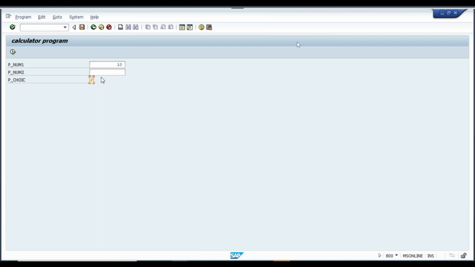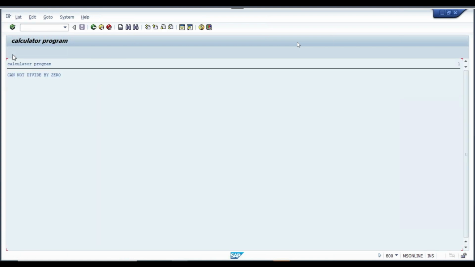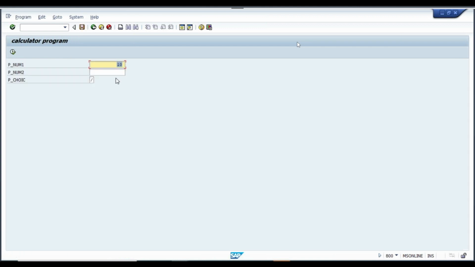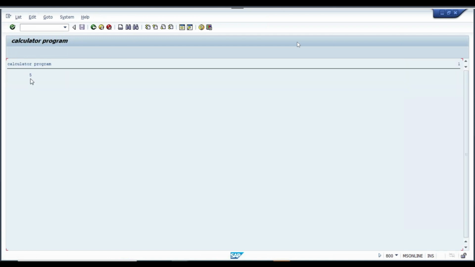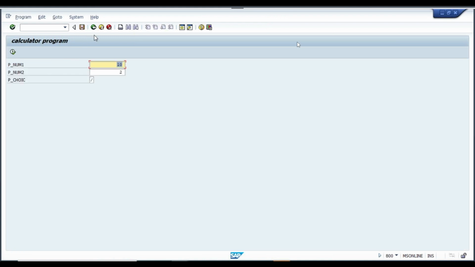Right now, my problem is with divide. So 10 divided by 0, execute: cannot divide by 0. 10 divided by some value, execute. So I'm getting some value. So now, will my program work for all positive cases?